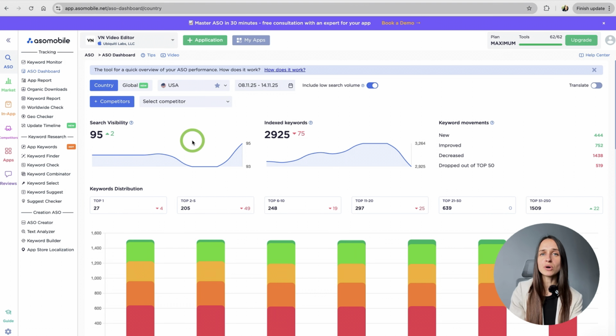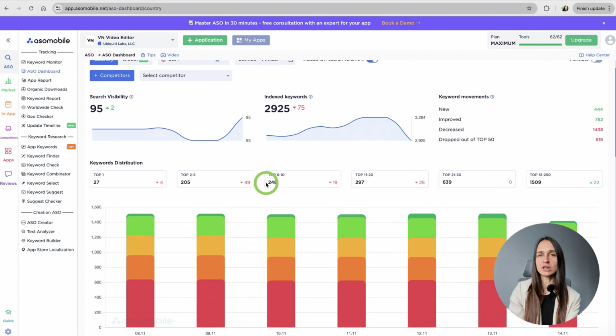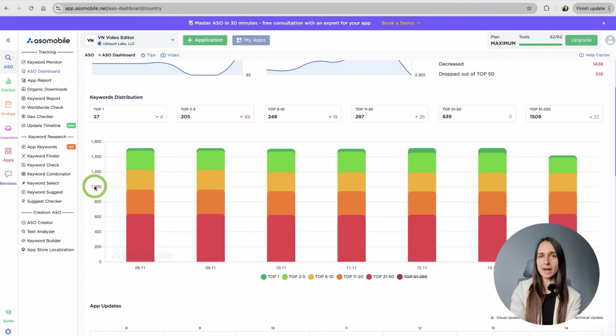Next, you'll find the number of indexed keywords, all the search terms your app is currently showing up for. Beside it, the keyword movement section highlights changes in rankings: new, improved, decreased, and dropped out of top 50. A quick way to see how your visibility is shifting. If the number of new and improved keywords is growing, your app's visibility is improving, meaning your ASO strategy is working.